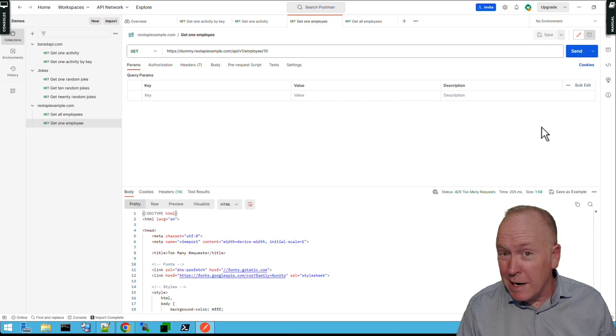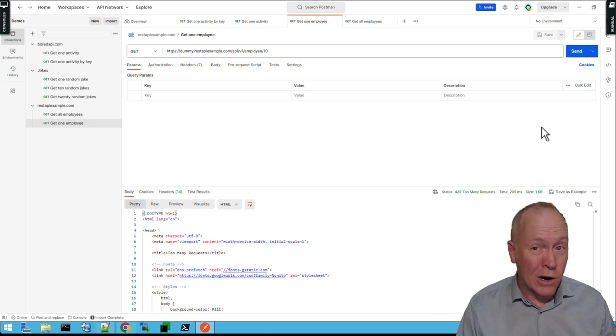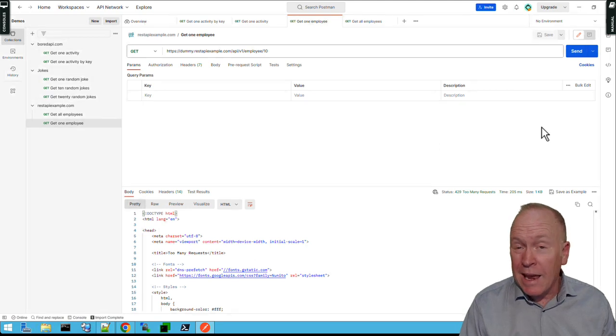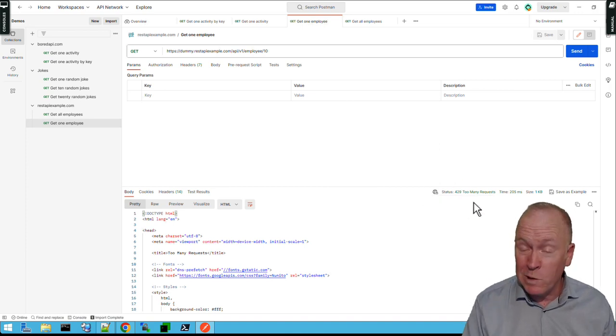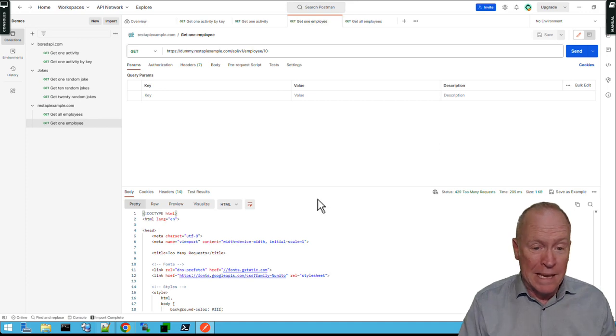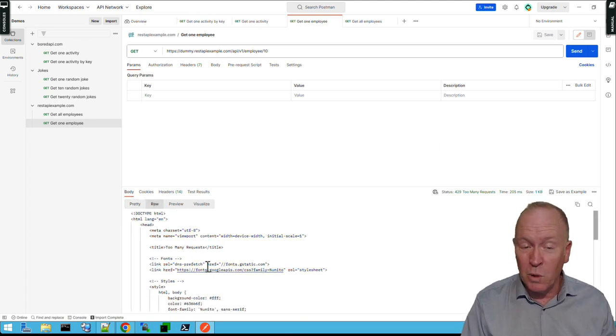While you weren't looking, I ran our new REST request several times in quick succession. And as you can see from this response, I got back a status code of 429. Not the 200 we were hoping for, but 429. That means if we go look at the response body, this is not going to contain information about employees. Furthermore, if we go in raw, this is not information about employees.